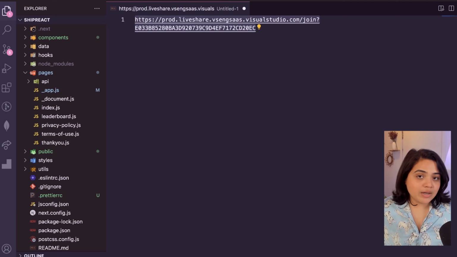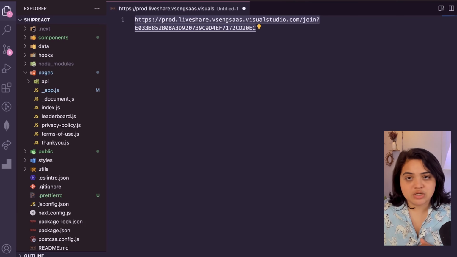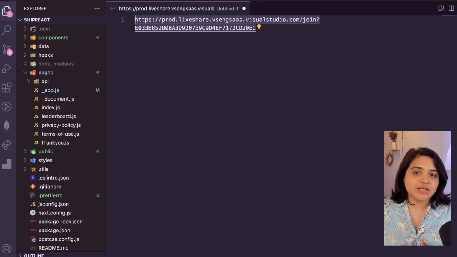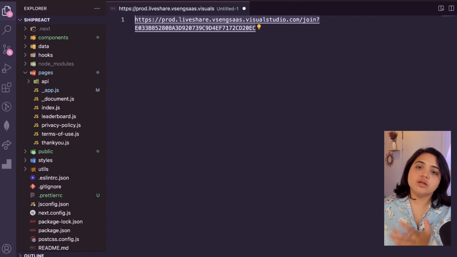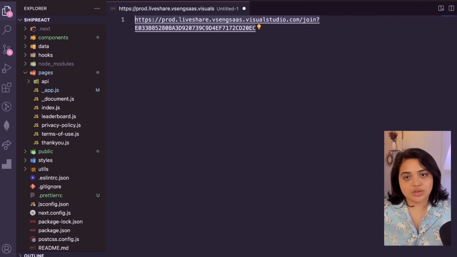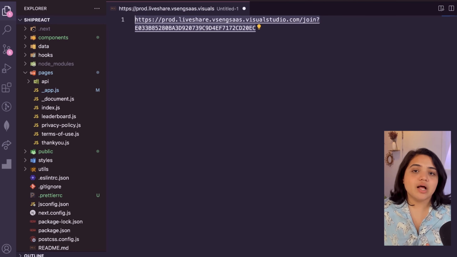The minute they open it up on their side, it's going to open up their VS Code, ask them to install the LiveShare plugin as well. And then you are going to see their code and they are going to see yours. Or rather, they are going to see your code because you're the one who has shared your code with them. This really allows you to faster debug, helps you to collaborate better with your coworkers, and overall really encourages pair programming as a very important part of your culture.